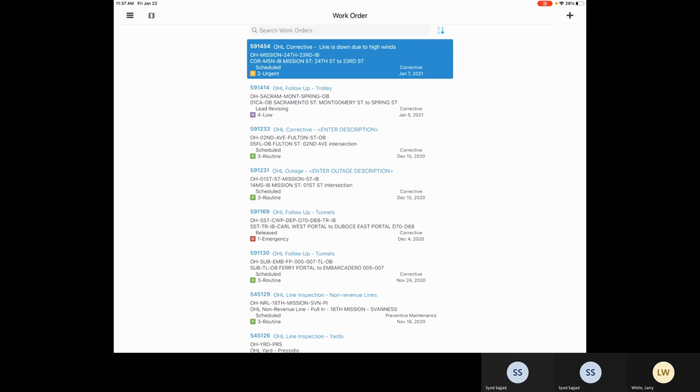Now, the first thing that I want to point out is that this list of work orders is populated for the individual that is logged in. So in terms of OHL, if David Chudzinski is logged in, he's only going to see the work orders assigned to him. And if Manny Gonzalez is logged in, he's only going to see the work orders that are assigned to him. So basically, whoever's logged in the iPad is only going to see what's assigned to them.